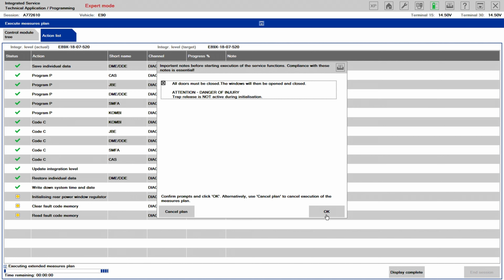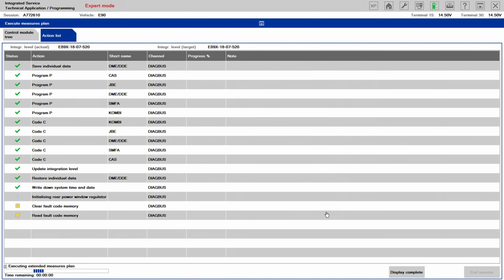Right here, what we're getting into is reinitialization of the window regulator. So it's telling us to have all the windows and doors closed, that kind of thing. Standard procedure. If you were even doing this with WinKFP, then after doing a module update like this, especially with DME and so forth, you would actually want to reinitialize certain things on the vehicle. And as you see, all of that is done.